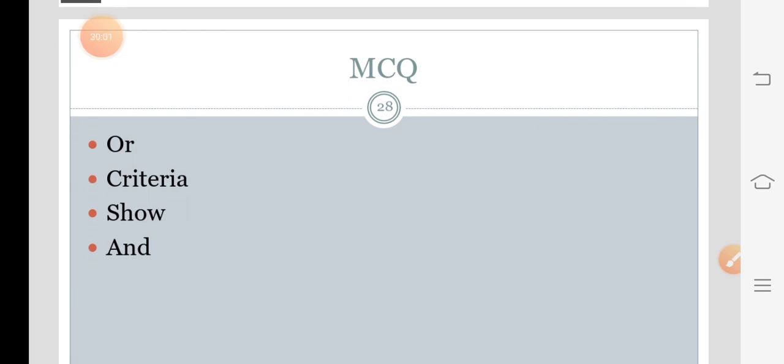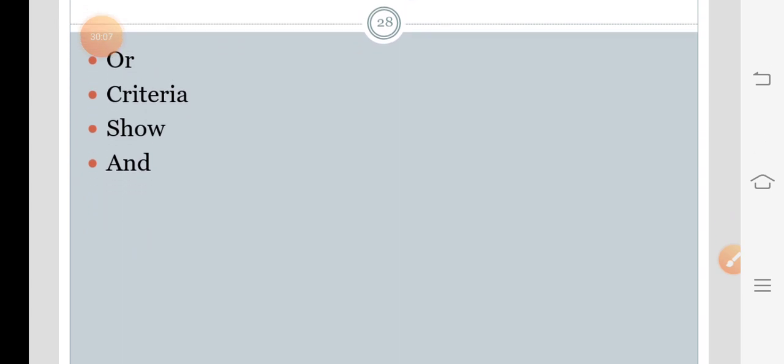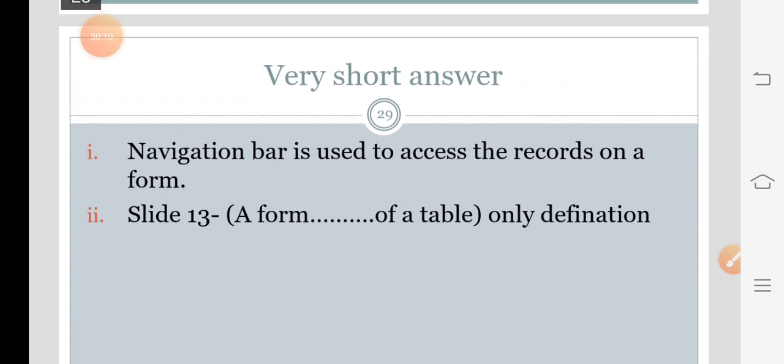Next, MCQs. First answer or, then criteria, then show, then and. Or, criteria, show, and. Very short. First answer, navigation bar is used to access the records on a form.